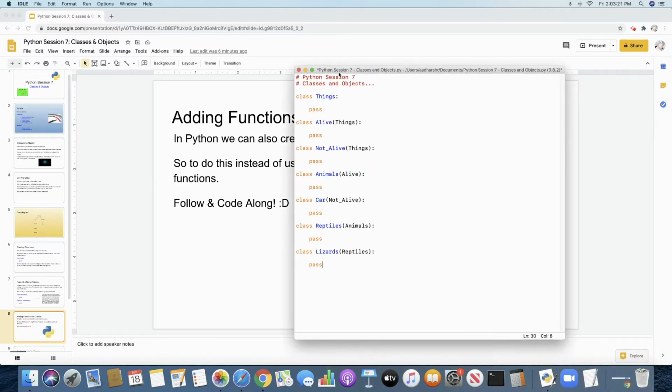So now we just follow and code along. So how about we add some functions to the alive class? We learned in our previous video how to create functions. We say def and then our function name. How about we call this function breeds?